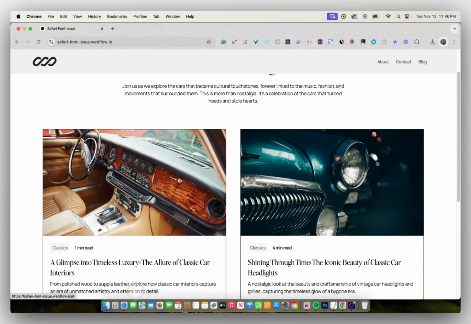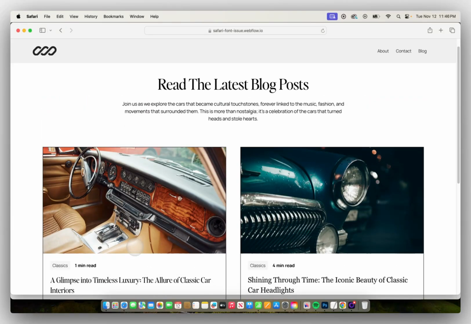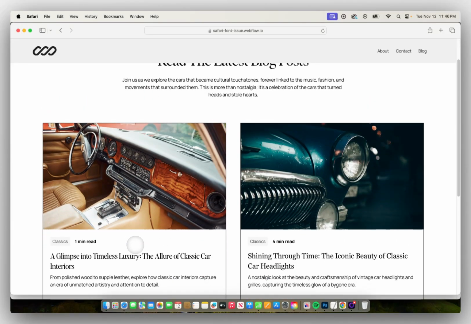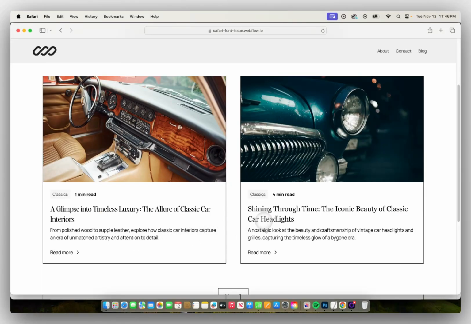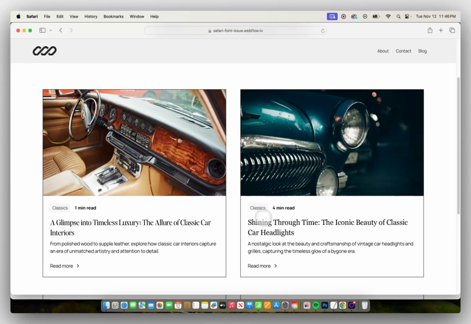But if I was to go into Safari, something's not quite right. Our minute read is a little different, and the second card, the heading is using the fallback option. So that shouldn't be happening. Well, to start things off, let's talk about these headings.